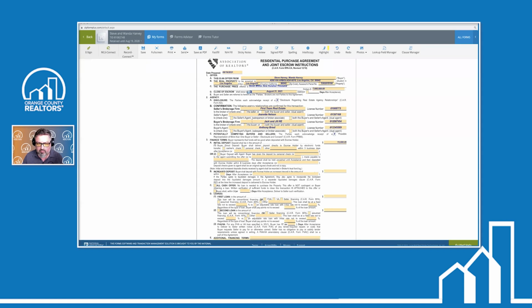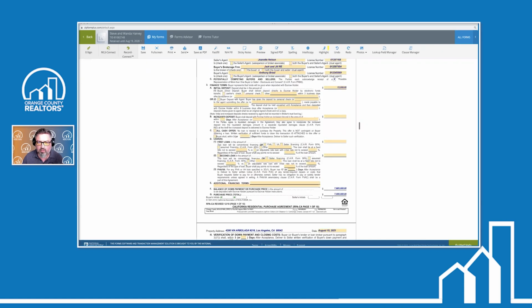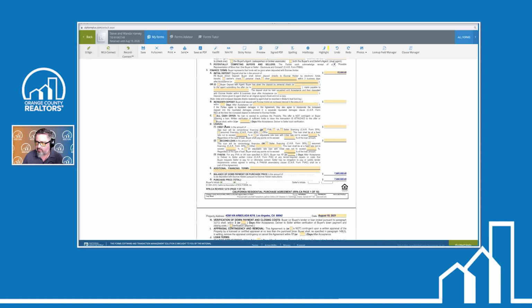This was really complicated for the type of offer. Is it an all cash or is this a loan? So agents used to mark all cash, but also have all the loan details typed in for a loan. So a lot of sellers and a lot of listing agents were receiving offers and they were very confused. Is this an all cash offer or is this a loan?